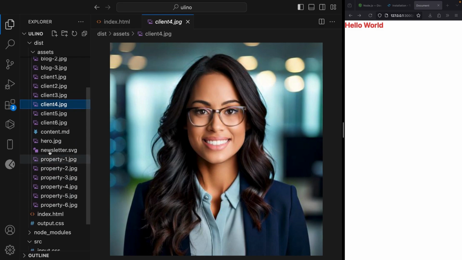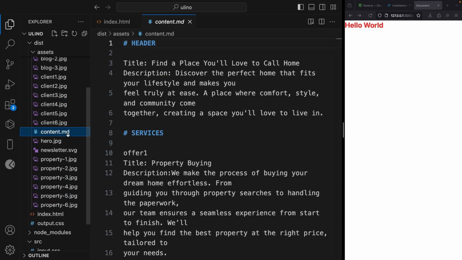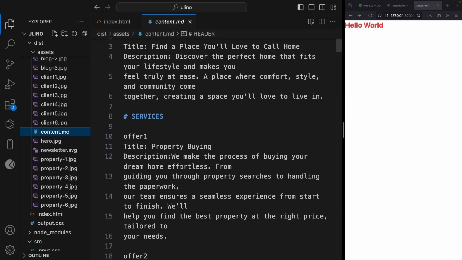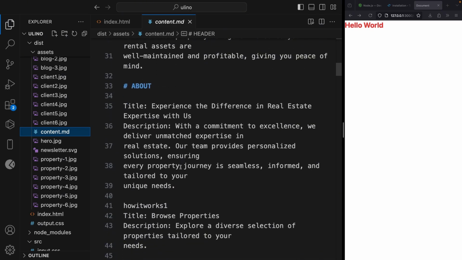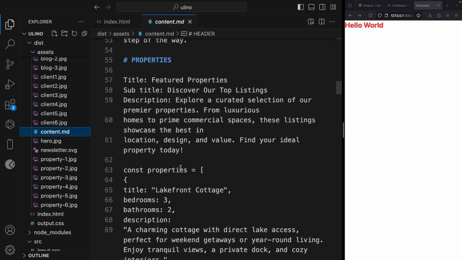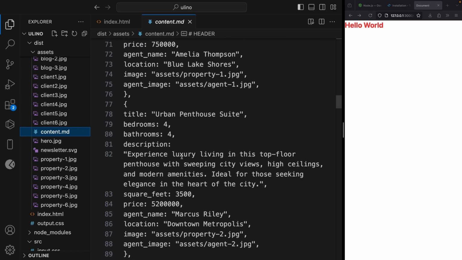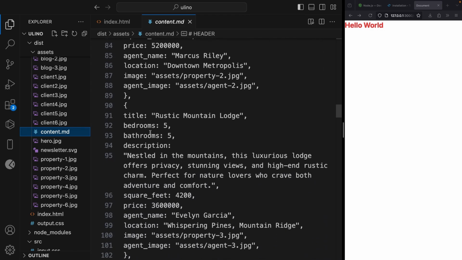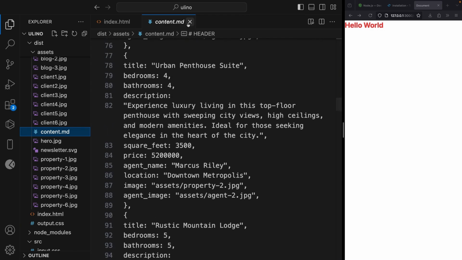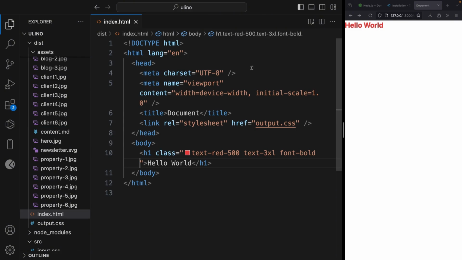Also, this asset folder contains the content.md file. This contains the text we're going to be using in the different sections of this project. It contains text for the header section, the services section, the about section, the property section, and many more. So we're going to be making use of this data here.